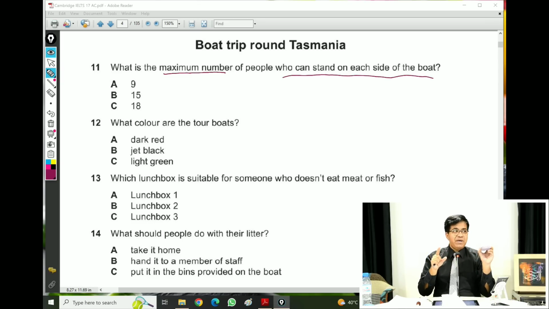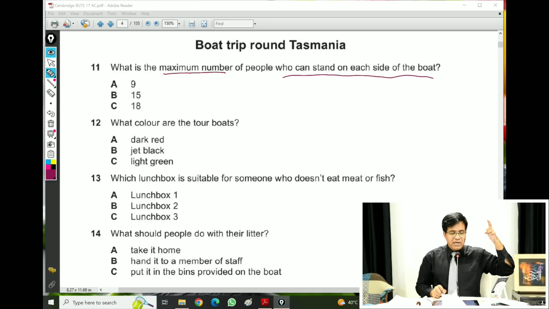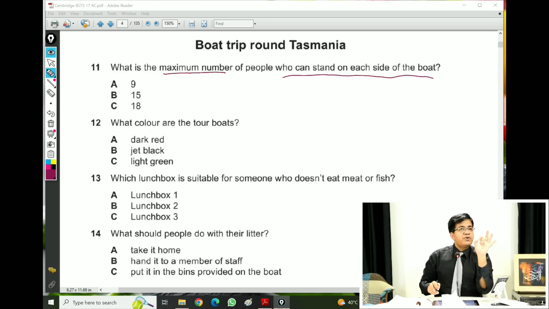And by the way, for your information, if there is a boat, I think there should be equal number of people. No? For example, if all 18 or all 20 people are on one side, they are going to drown. So there should be some balance of the boat. Now, maximum number of people each side of the boat. Option A, 9. Option B, 15. Option C, 18. And when you read the question, do not read articles. When you read options, do not read A, B, C, do not read and, the. Focus on the main words, means nouns, verbs, adjectives.